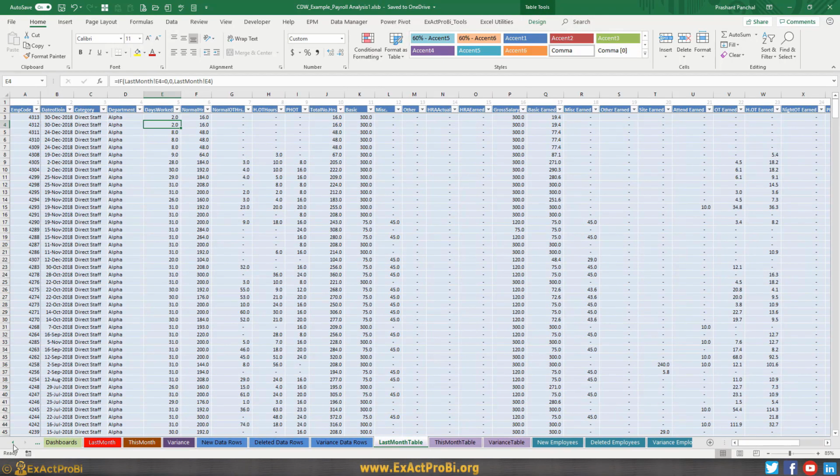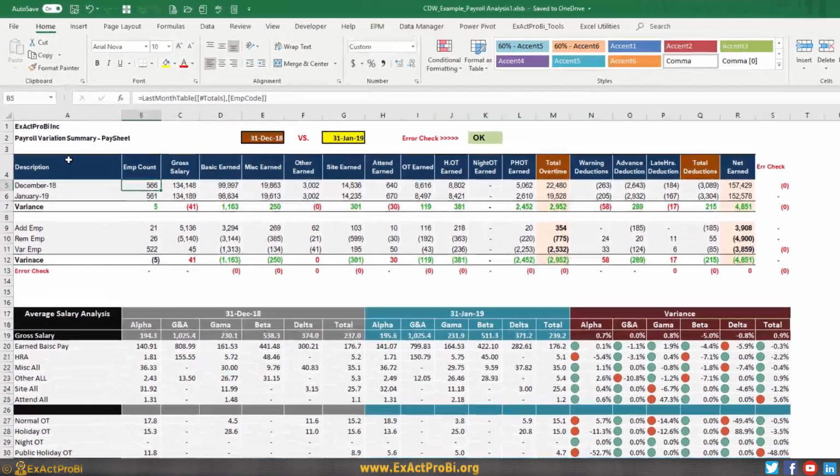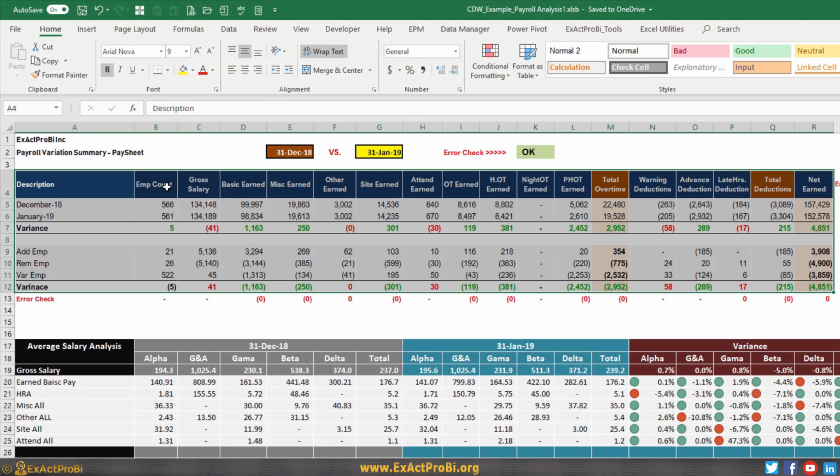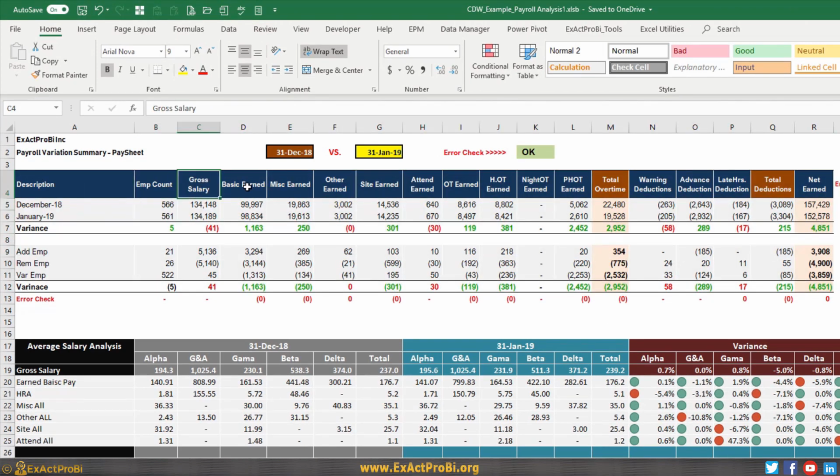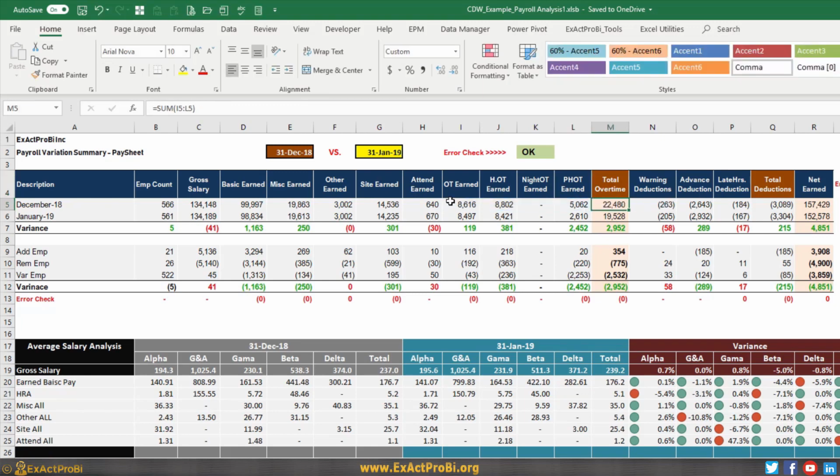Now let's go to the dashboard and see the real power of this analysis. As you can see, the first section has employee count, gross salary, basic earn, miscellaneous, others, site earn, attendance allowances, OT earn, holiday overtime, night overtime, public holiday overtime, and total overtime. Total overtime is nothing but the total of these 4 columns, I to L. There is a deduction section here: warning deduction, advanced salary deduction, late hours deduction, and total deduction. Then the subtotal of this, and net earn.